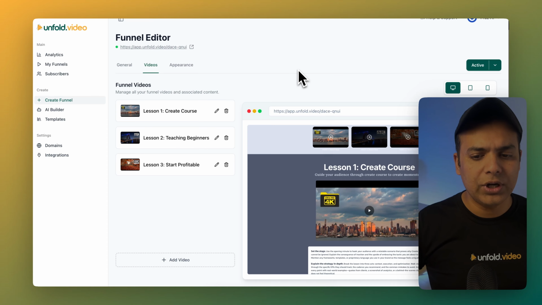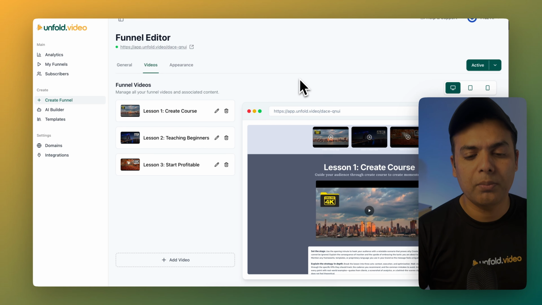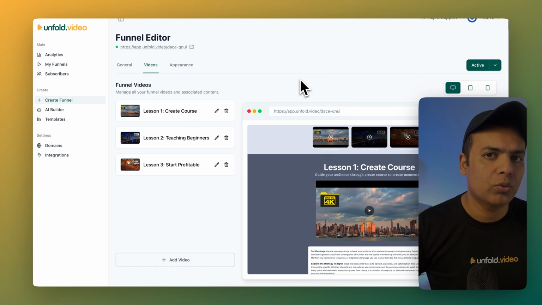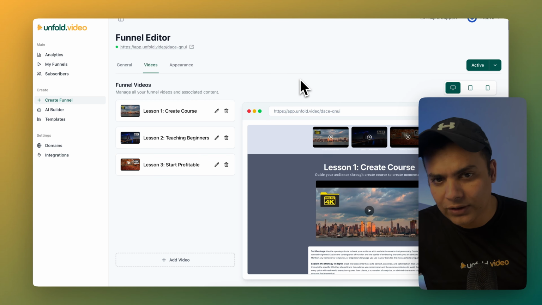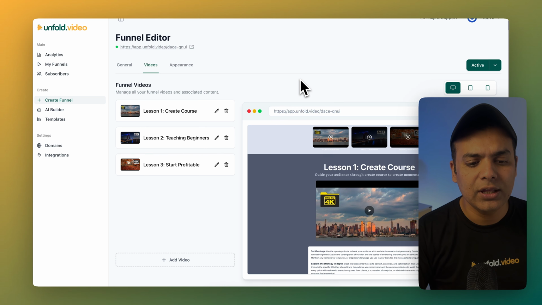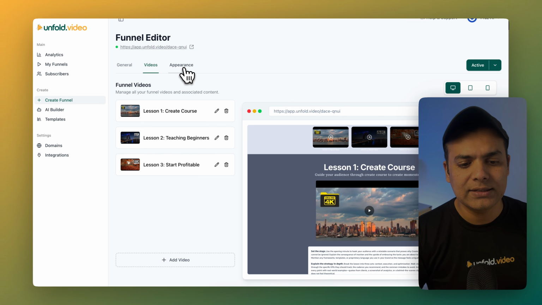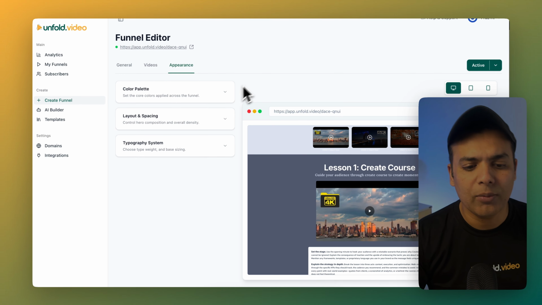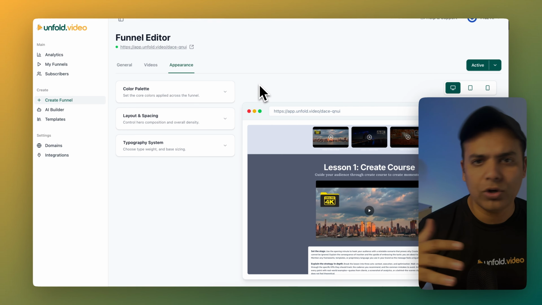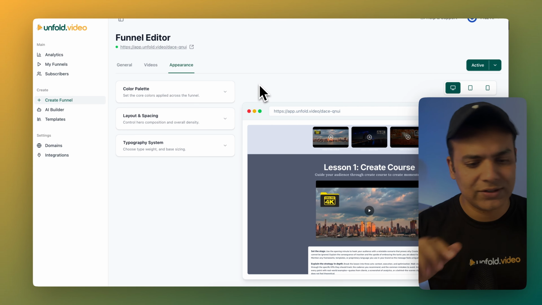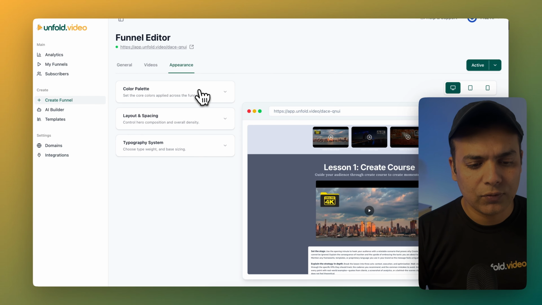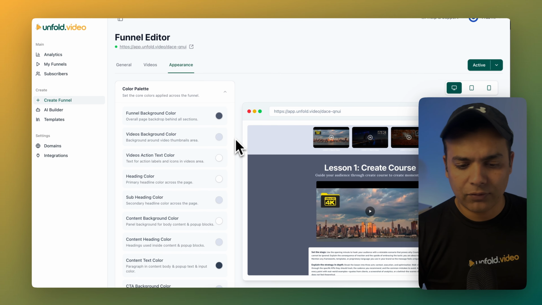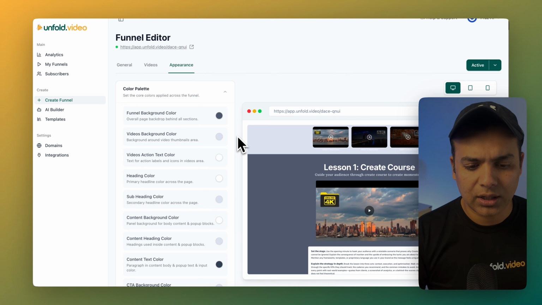Once you have added the videos and everything, you might want to change the appearance of your funnel. You want to change the font style, the colors and everything. So this is the area, the appearance. You can change everything from appearance. Again, we wanted to keep it really simple, so you just click and done. So if you go there, we have the color palette. And from the color palette, you can change a lot of different options.